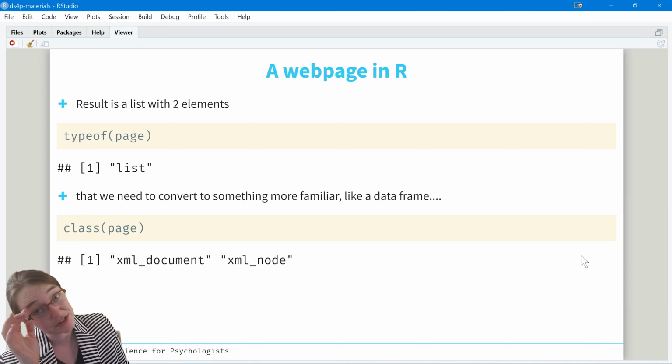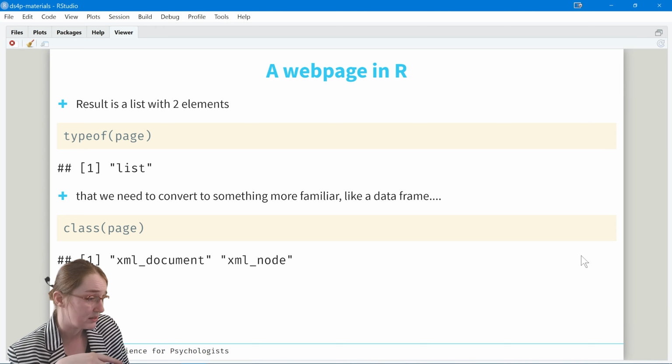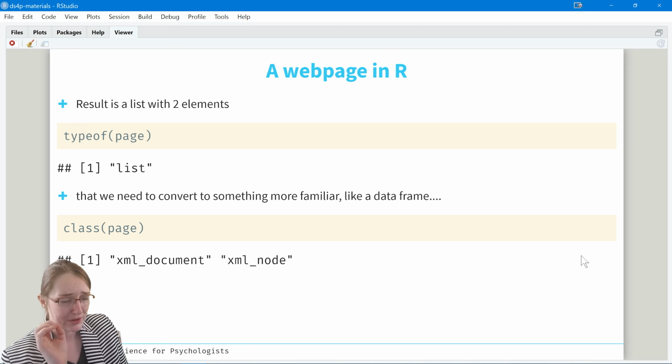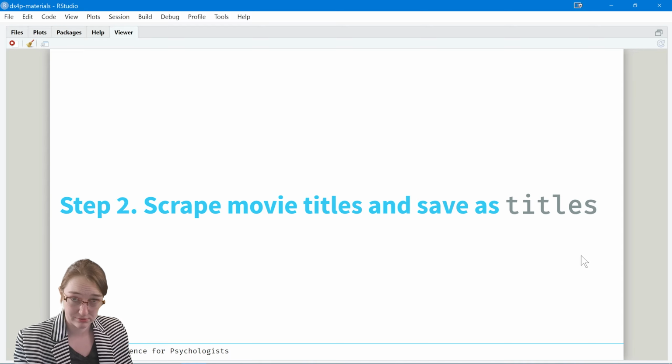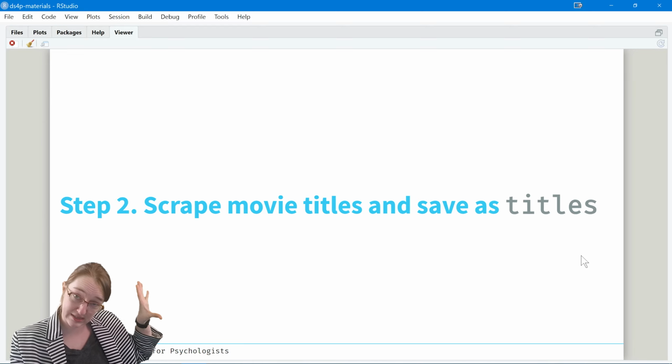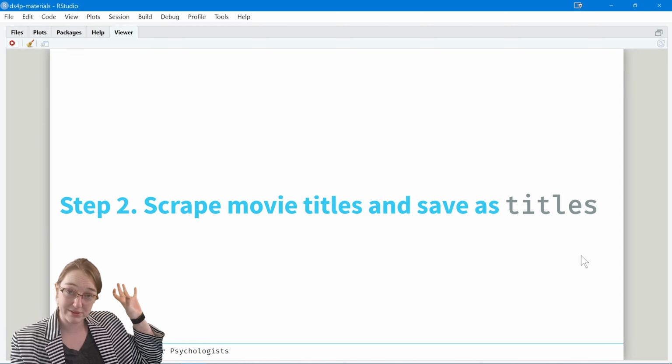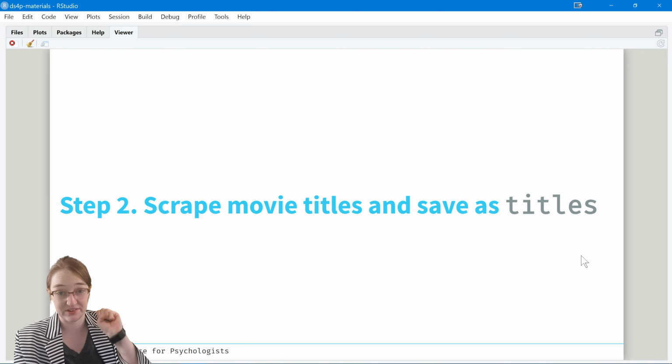So you might want to rewatch those if you skipped them or you've forgotten. So here we've got class, and it is telling us that we have an XML document and XML node. So that's the kind of data we're working with. So step 2. So we have our big data. We have some idea of where we're going. So let's go and grab our first piece of information.